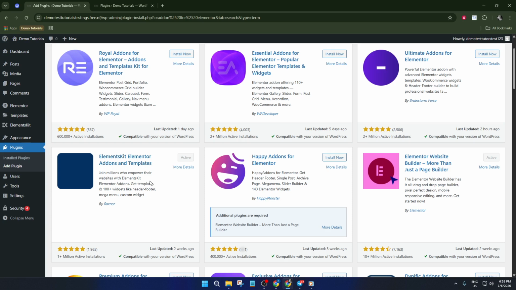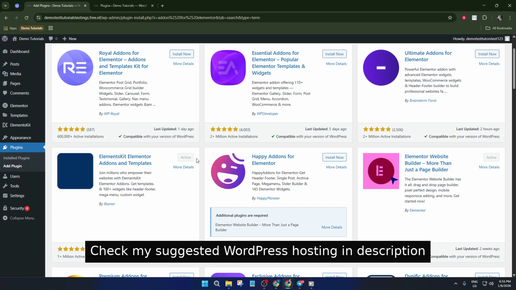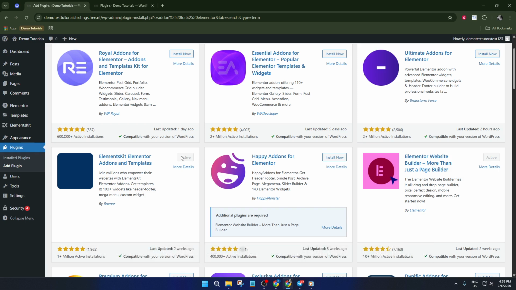Wait just a moment. It can take a few seconds for WordPress to download everything and set it up behind the scenes. After installation, click Activate. This step makes the plugin ready to use. Don't worry if it feels like a lot of clicks. WordPress is just making sure you're in control of every new feature added to your site.